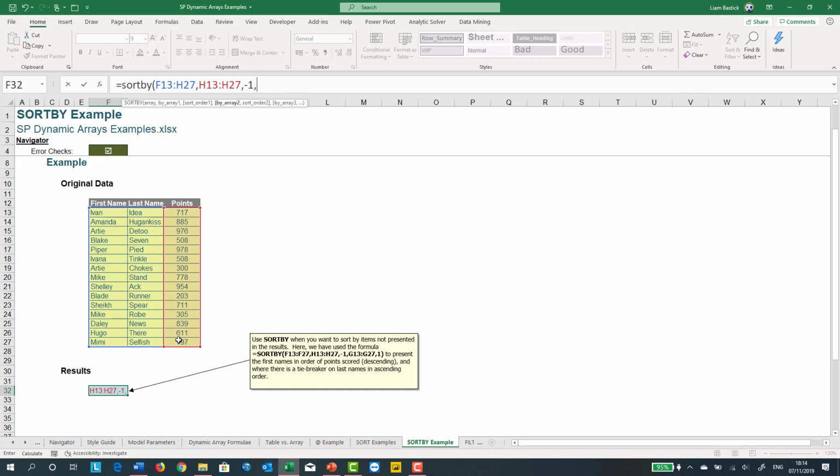Then, in case there's two people that tie, and I think you'll find there is a tie in here, they've got 2 on 508, Blake 7, and also Ivana Tinkle, get it? Sorry, nothing if not crude.